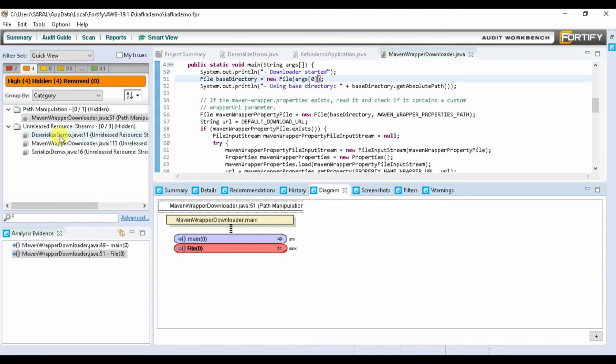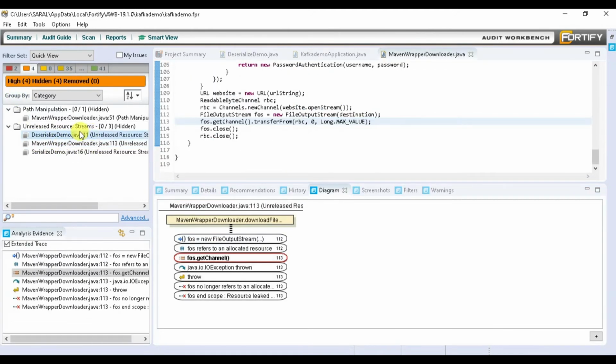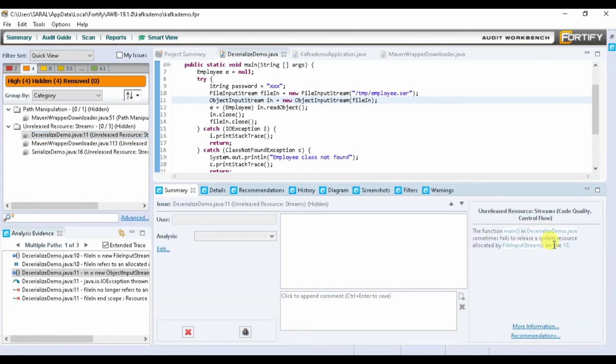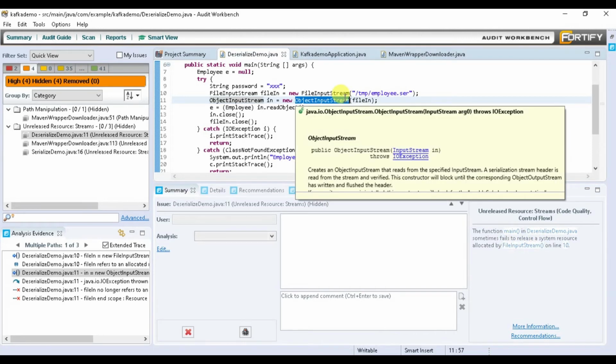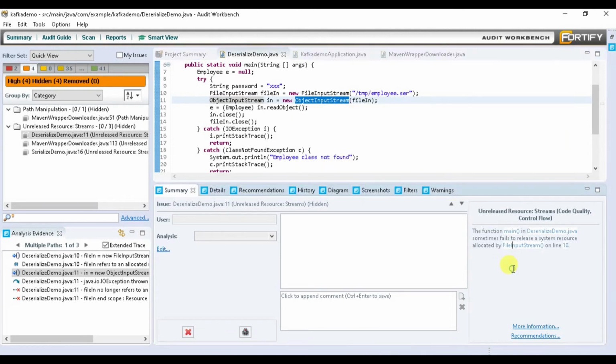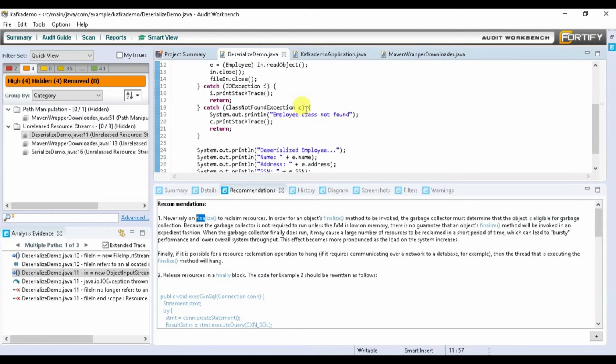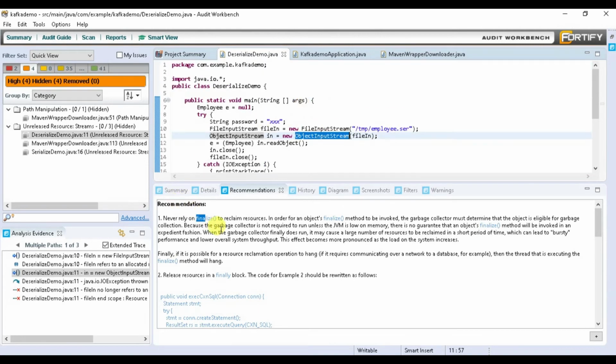But in the demo deserializer also, you can see that I'm passing this object input stream, and it says that sometimes it fails to release a system resource. See the level of checking that it is doing, because I have used it on line number 11. You can see that in line number 11 where I am using the stream, it's saying that sometimes it fails to release a system resource. And in the recommendations it is also saying never rely on finalize, because I may be using finalize somewhere in the end, and never use resources in a finally block.